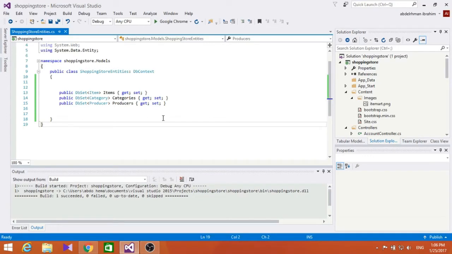Hi, so in the previous section we talked about the model and data access. In this section we are going to talk more about how to edit, delete and create data in our store.